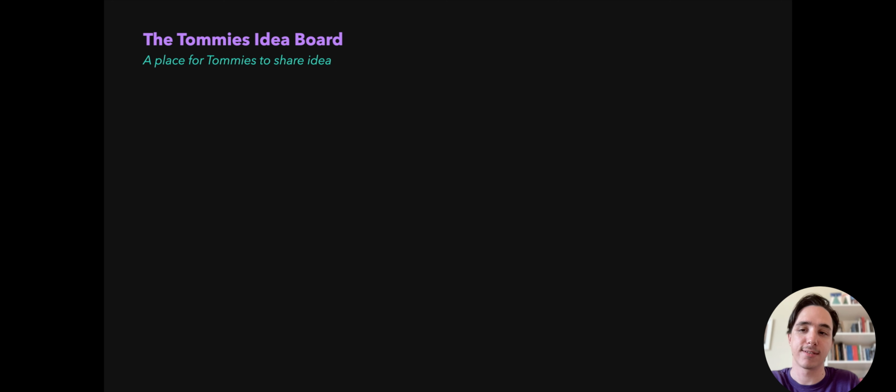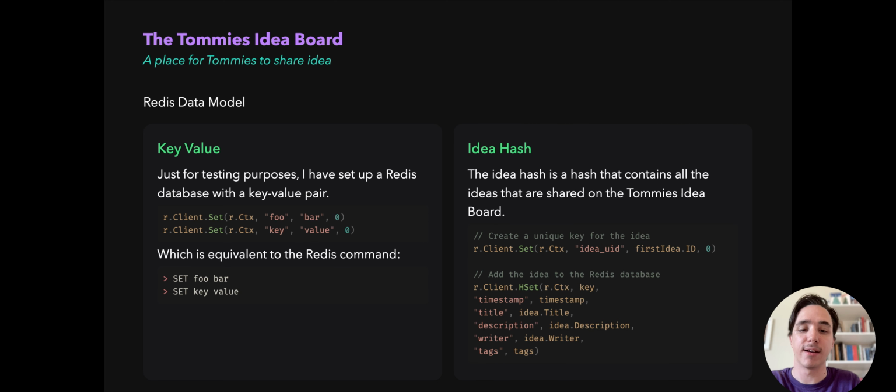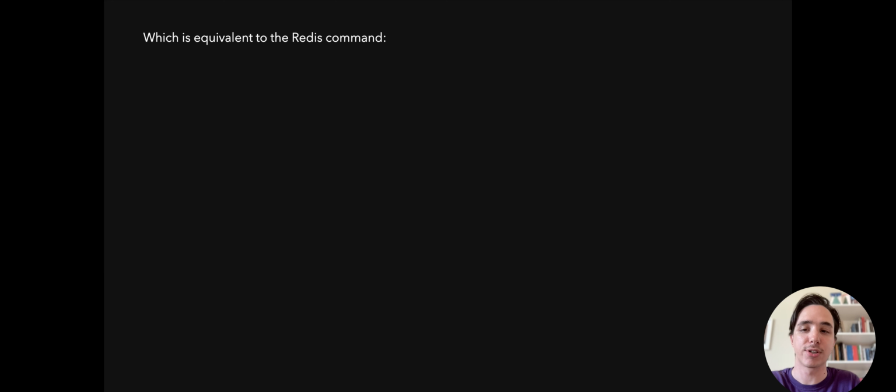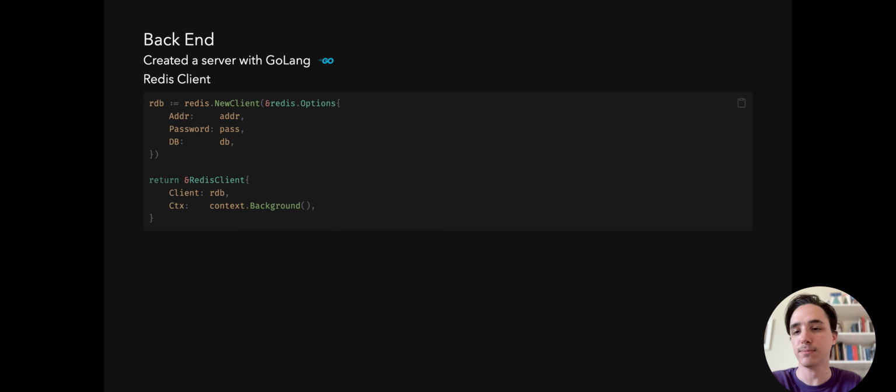In our case, for the Tommy's Idea Board, we will see that we are actually going to be storing, well, first of all, a key value just for the purpose of a demo, and then the idea itself, which contains the title, the description, and other things. Like here, we can also see that we actually store the timestamp. And in the future, we can store the number of likes or the comments.